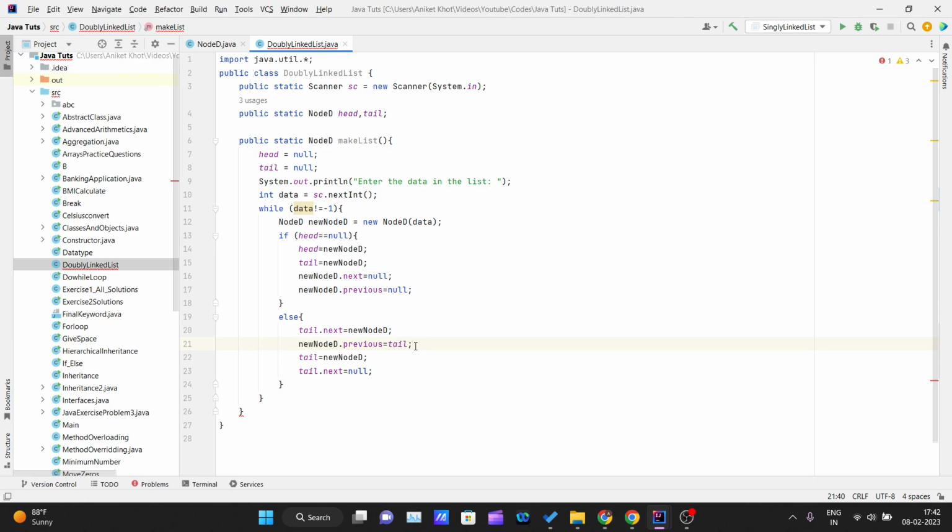That means we are making this linkage between the last node and the new one. Let me show you. Let's suppose, let me comment it out, this is the list 1 2 3, and we are trying to insert 4 inside the doubly linked list. Since this is the last element in that list, the tail is here, and we will assign the tail's next, that means this node's next part, to this new node. So we are making this left to right connection in this doubly linked list, and then new node dot previous, that is this node's previous, to tail.